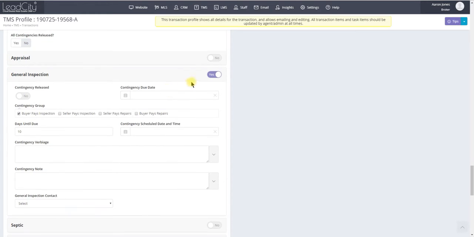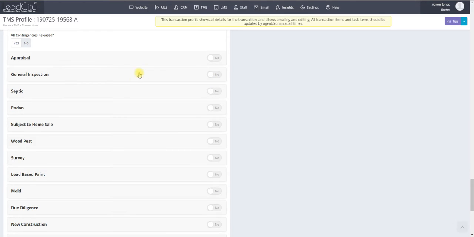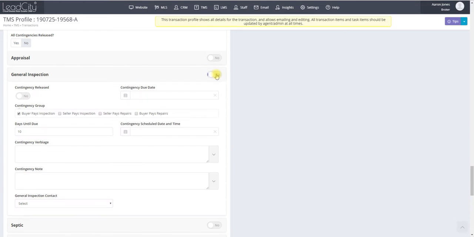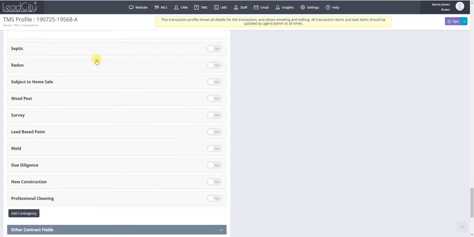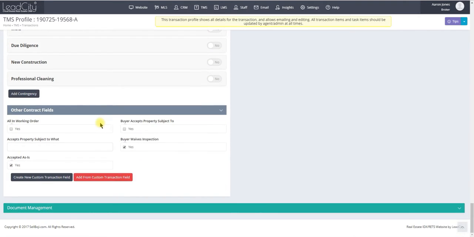Then you can select from a number of different contingencies. So most of the time, the property is going to get an inspection. So you select the inspection, and when's it due? It's going to be due within 10 days of accepted offer. Okay. So any other contingencies in this offer, you'd select from there. Other contract fields. These can be custom fields that maybe your purchase agreement has that very few have. We can add these so that we can get that data mapped to the PDF file when it's time.